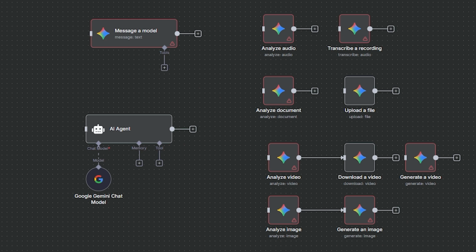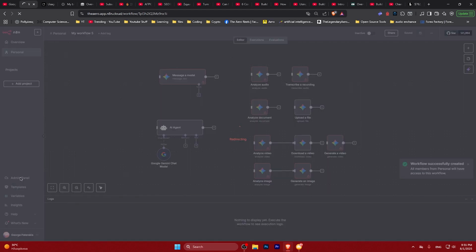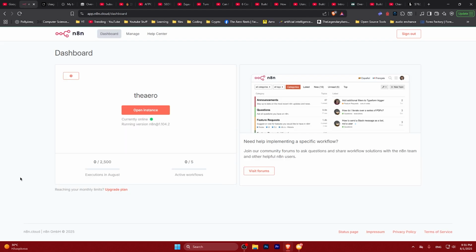The first thing you want to do is get an N8N account. N8N is an AI automation tool that allows you to define these kinds of nodes and use AI without coding. So after you get an account, you just want to go to the admin panel. So let's open up the admin panel. And of course, if you don't have an N8N account, you can click on the link down below in the description and create one.